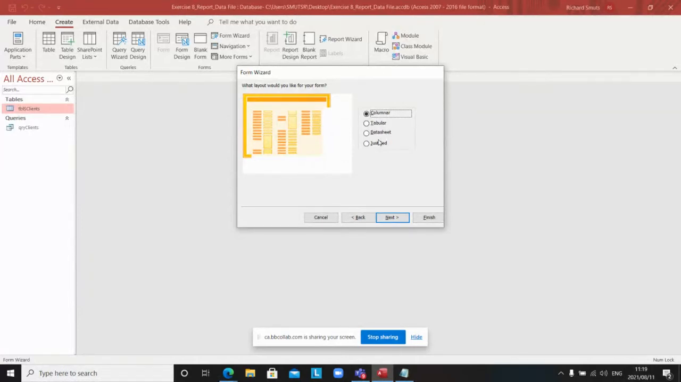You guys are welcome to experiment with the other ones and have a look what they look like. We don't have the time in today's lesson, and I don't want to bore you with the different layouts of the same form. So the most popular that we use, and the one that comes up in exams the most often, is a columnar form. So that is going to show us columns. So what would you like the layout of your form to look like?